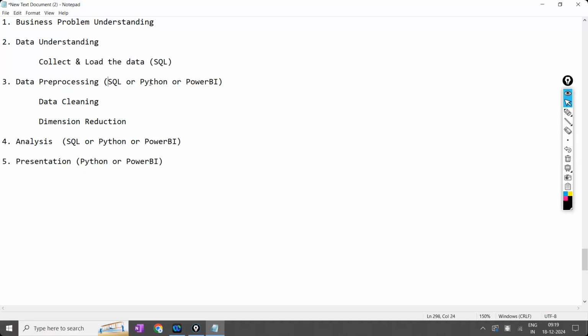And wherever multiple options are available, here I have chosen the Python. In this case, I have chosen the Python because 3 options are available now. Since 3 options are available, I have chosen the Python. Out of these 3, I have chosen the Python in the data pre-processing. And for analysis purpose, I'm going to choose either Python or Power BI.